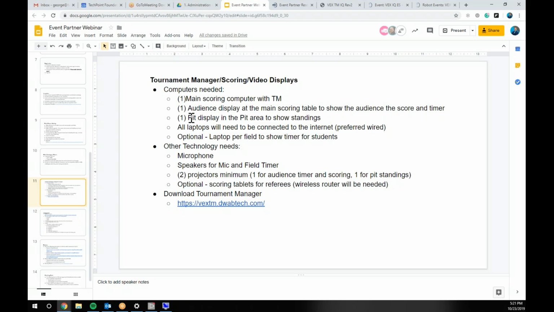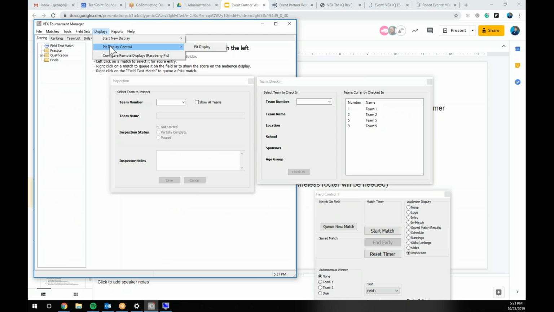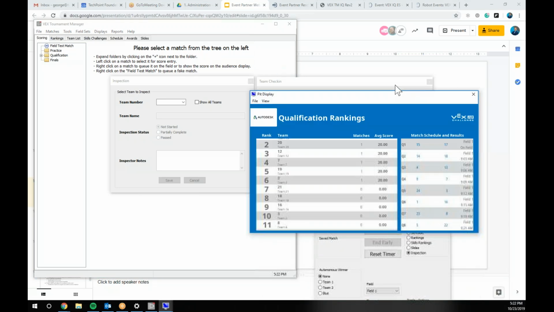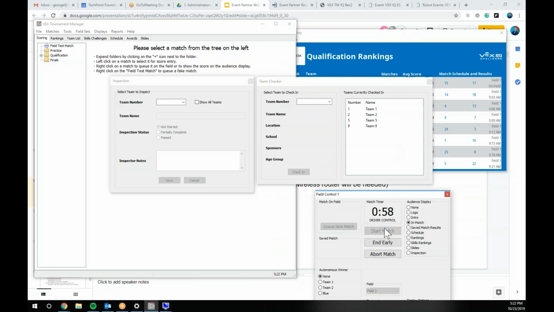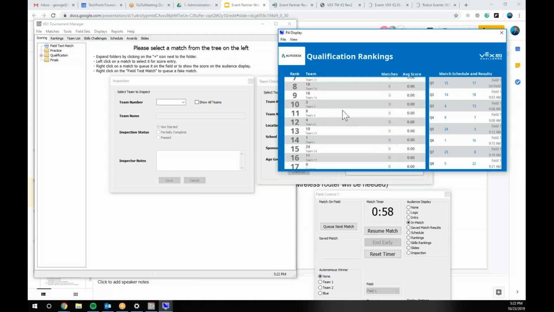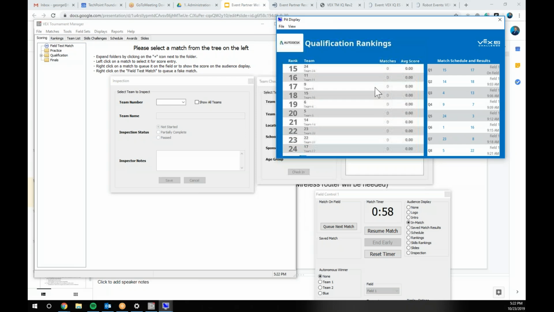And then if you could have 1 pit display in the pits, let me just show you how you would do that. If you hooked up this computer in the pits, I could go to display, start a new pit display. And what's nice about this is this will not change to a timer as you're hitting the start button. So when I hit start, you don't want the pits to see your 1-minute timer. This would be for the pit display only. And sometimes I'll just have 1 laptop connected to the internet, hooked up to a monitor or projector, showing the rankings the entire time.